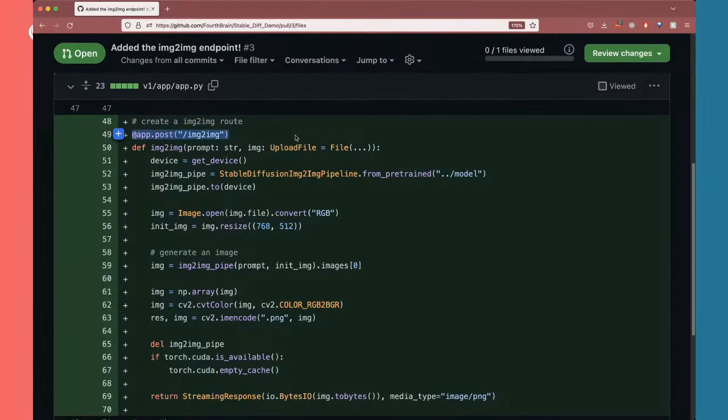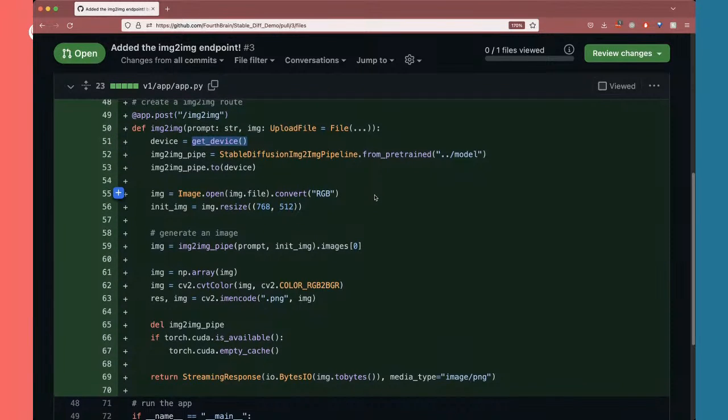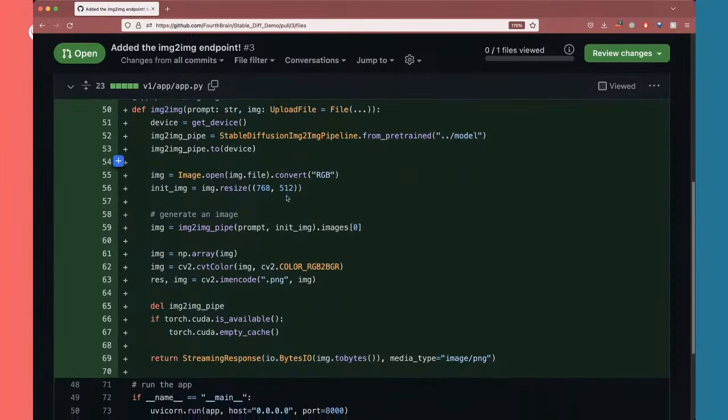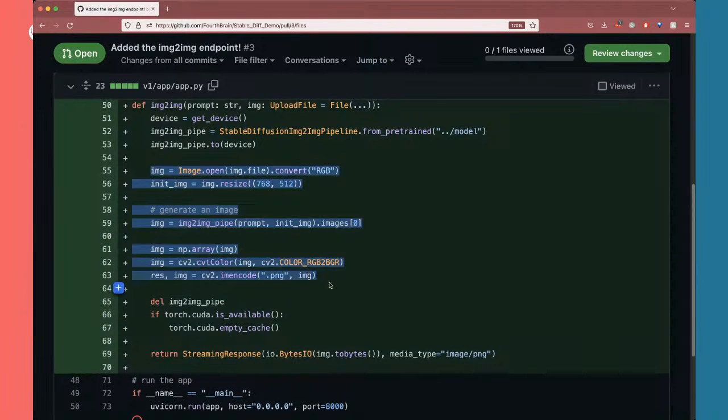So here in line 49 we can see that Chris added this post endpoint, the image to image endpoint, to our app. And in the definition of our function, we can add the text prompt as a string, and we can also upload the image. Here we're calling our device, instantiating a GPU or CPU, and this is the model itself. Unlike our previous feature, we are using the Stable Diffusion image-to-image pipeline, and we're again loading this from the pre-trained model in our repository. Then the important part is right here.